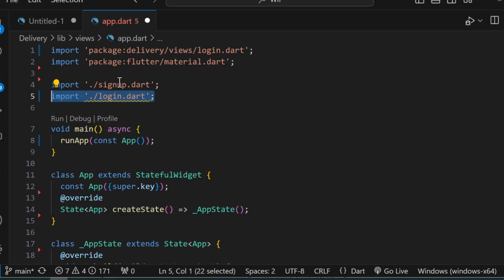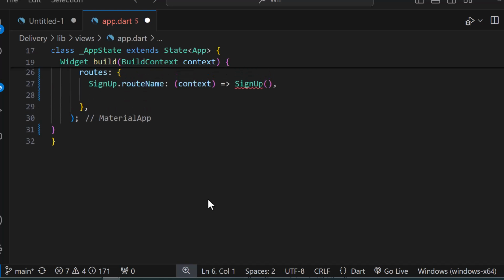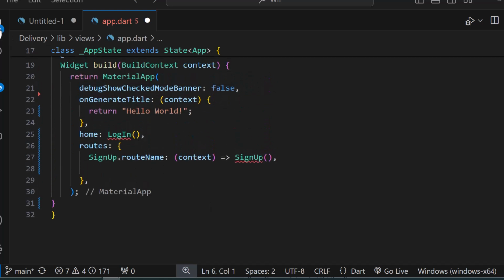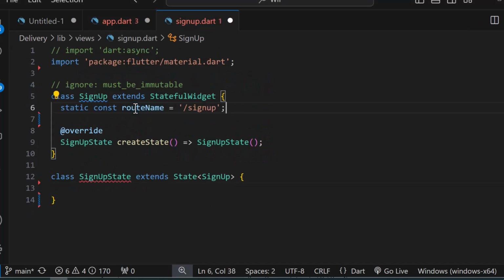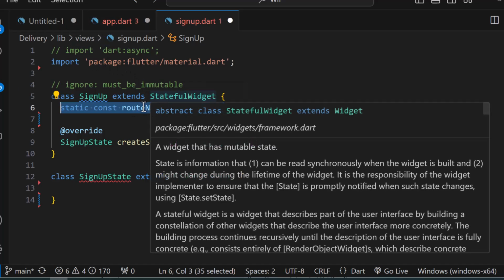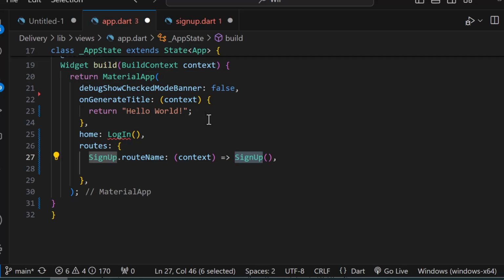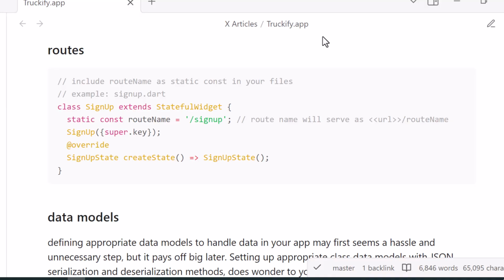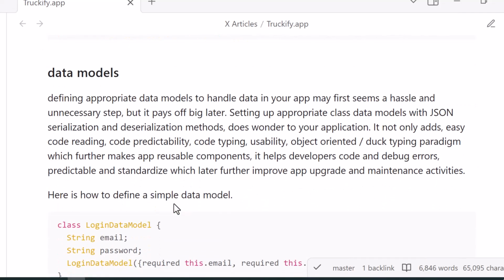And the login.dart file. So whatever view pages you are going to call in your routes, make sure that you import those as packages here. And let me show you the signup.dart file. Here, this is how you define the route name. Signup again is going to be a stateful widget, and there you define a static route name equal to the route. All right, so as we progress, we are going to define the routes' static names in their individual files, and we are going to call all of those routes in our app.dart file here.